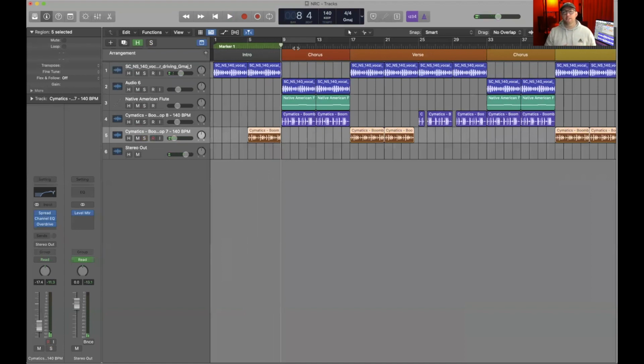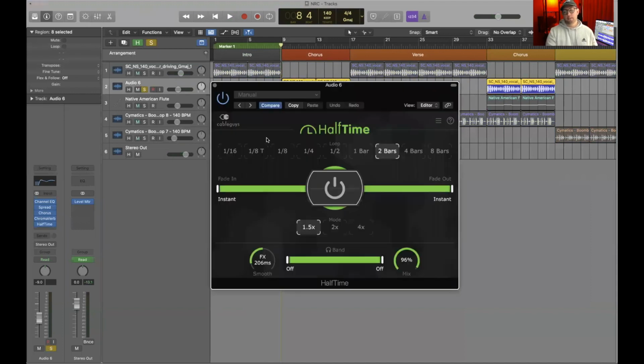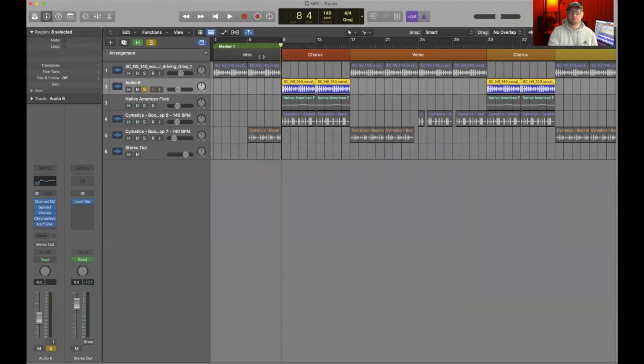Moving into the chorus, it's the same vocal chant. However, I added this really fun effect. It's called halftime, and it slows it down. It can also speed it up, and it gives it a different vibe and texture to it. So this is how that sounds solo.